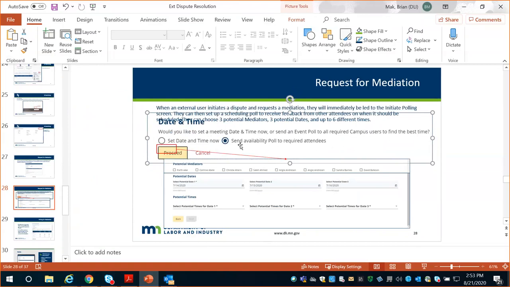So what you can do is, if you already know the date and time, like maybe you've talked by phone, maybe you've talked by email, and you already know you want to do the mediation on September 2nd in the morning, then you can just tell Campus, we can set the date and time right now, and it lets you do that. Easy peasy, not a problem. Or if you're not sure and you want to have everybody look to see when their availability might be, you can click this other box, which is send your availability to the poll. What you do then is, I'm going to shrink this piece here.